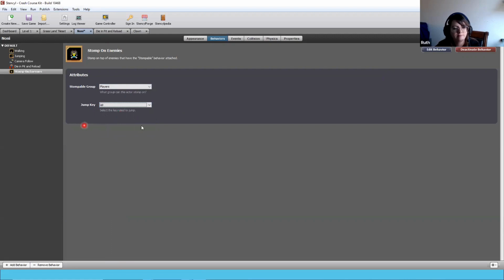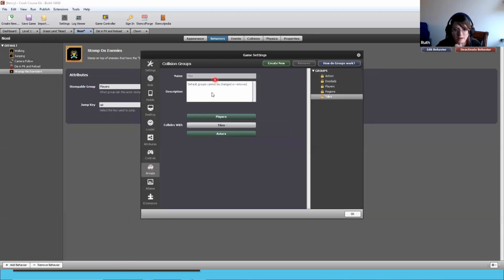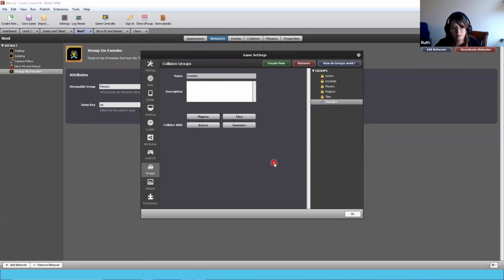Yeah, up key for jumping, and then there's a thing right here that says settings. I'm going to click on settings, and we get that tab again with all of the button controls we can change. I'm going to click groups, and then create new group. I'm going to name it enemies, and click create. And it collides with players, tiles, and actors.